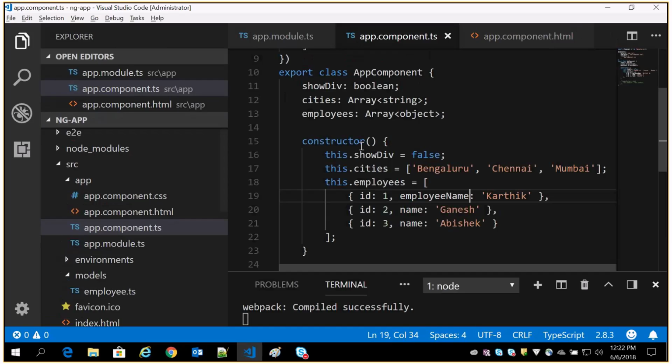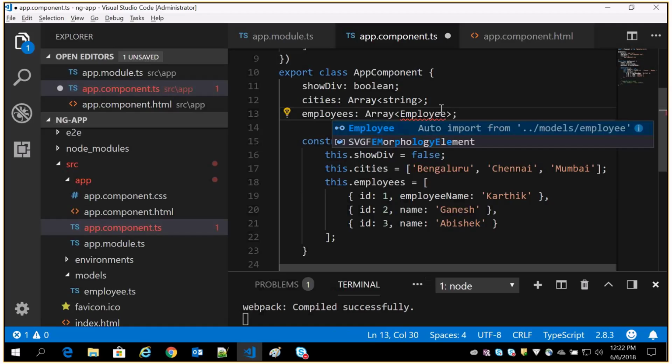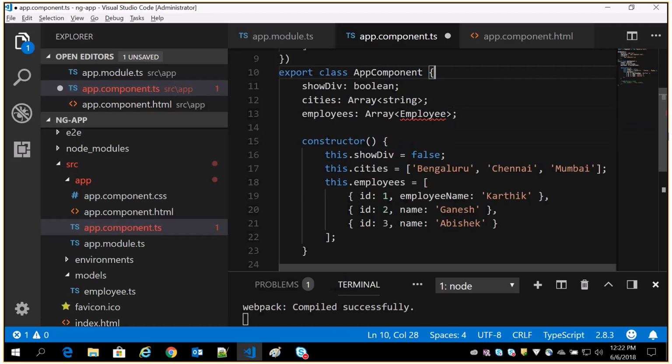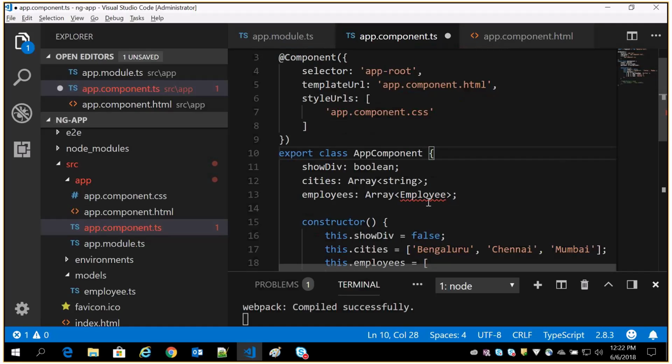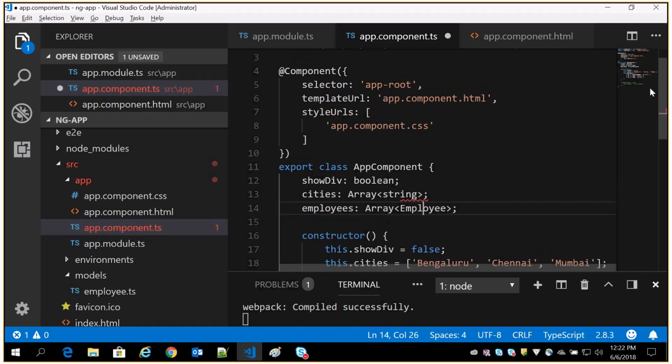So instead of array of object, I can say array of employee. So what is this employee? Employee, we need to bind it, right? We need to import it. So this time I'm not going to type it. Instead of that, place the cursor here. You can see a small bulb icon. Click, it will say import the employee from module. When you click, it will automatically import it.